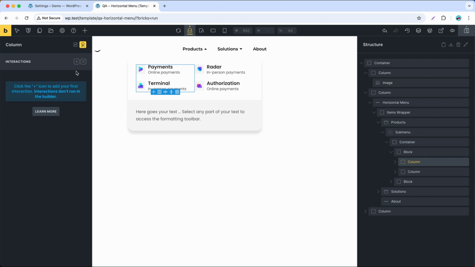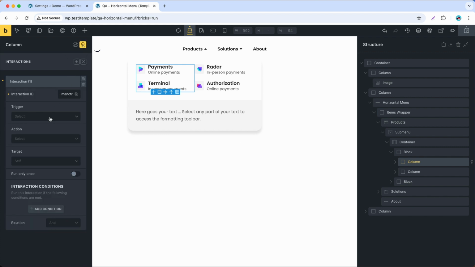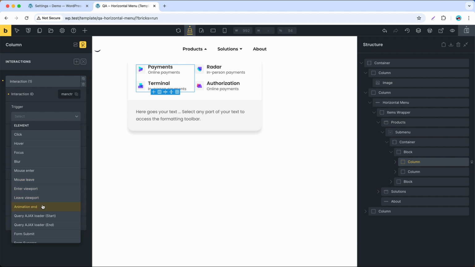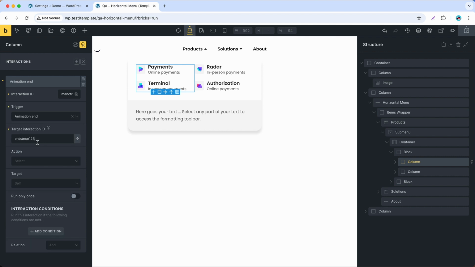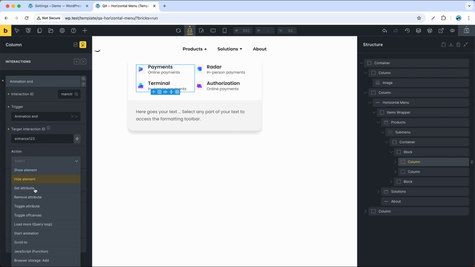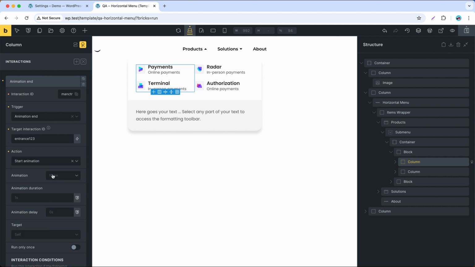Go to the Interactions tab of the column. We will add an interaction where the trigger is the animation end event. The target ID is the entrance ID of the submenu we set before. For the action, I will do a fade and up animation. I will leave the animation delay at 0 so that the column will start animating right after the submenu finishes its entrance animation.